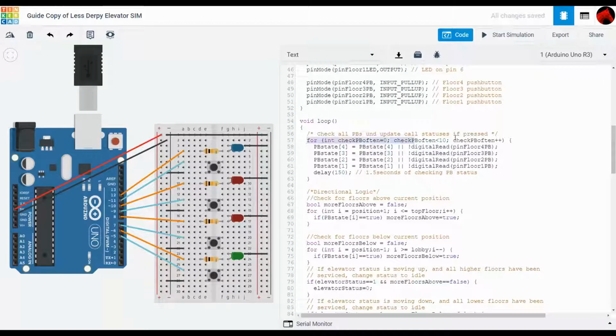A new command from the first two videos is the for loop. The for loop allows you to initialize a value, checkPBOften, in this case an integer, to be a value. It doesn't have to be 0, but I'm starting off with 0. So we are initializing a variable that is an integer called checkPBOften to be equal to 0. As long as checkPBOften is less than 10, meaning that it's 0 through 9, this code will execute. And after this code executes, checkPBOften will be incremented by 1.